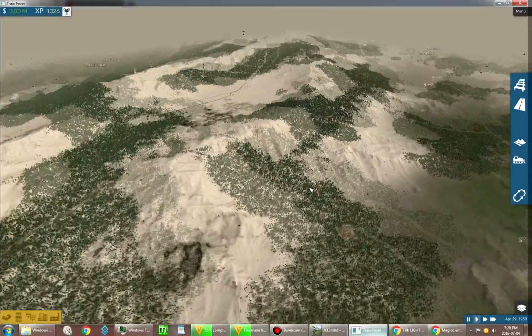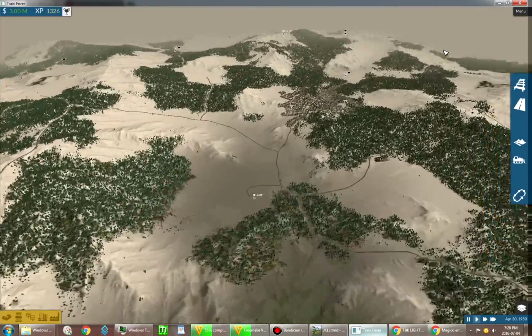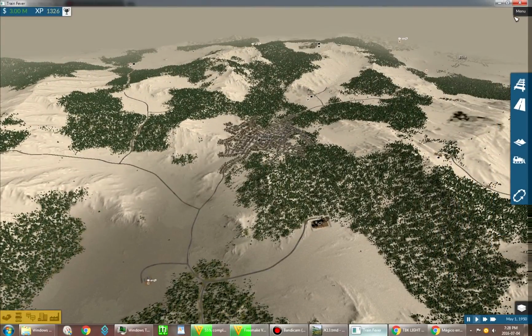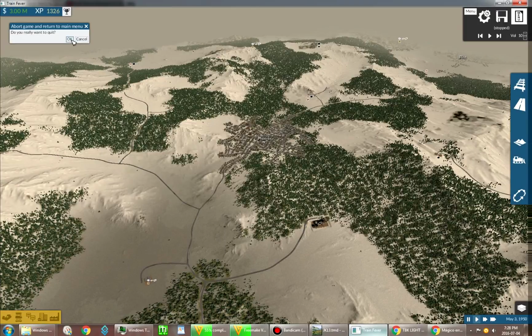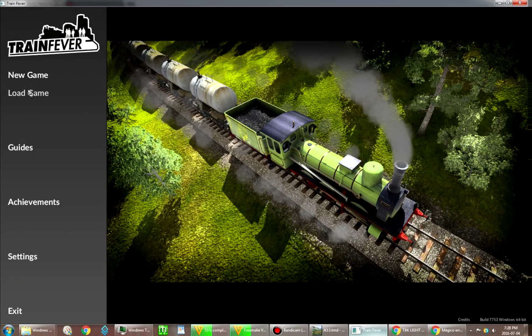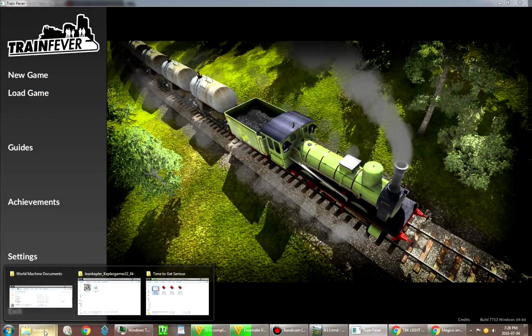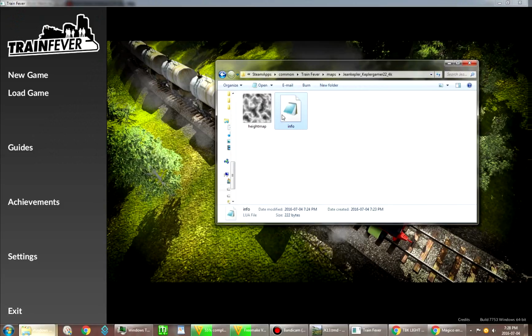Later on I will just show you the other map that I made. That one is very crazy. I will soon post everything on the Train Fever forum. But now let's go back here and change this.